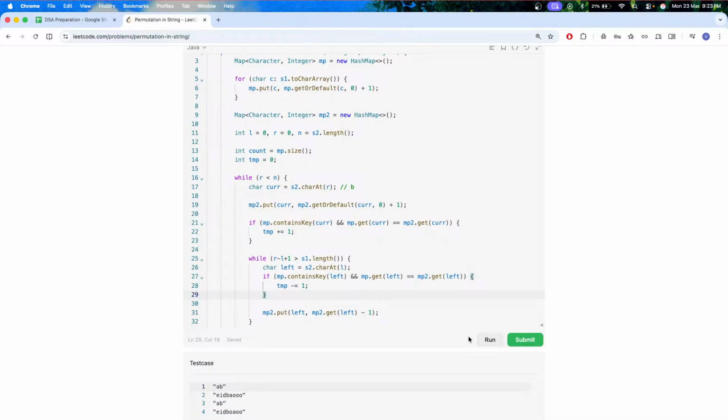I'll say mp.put(current, mp.getOrDefault(current, 0) + 1). Okay, now again the count, or we can also call it the required count, is mp.size(), correct, and current count is 0. Okay, L is 0, R is 0.